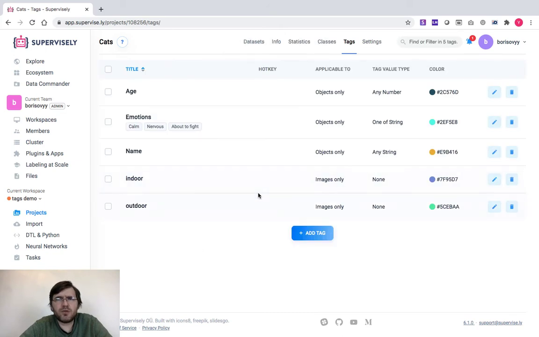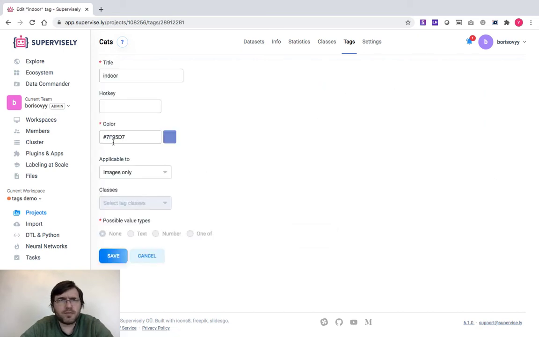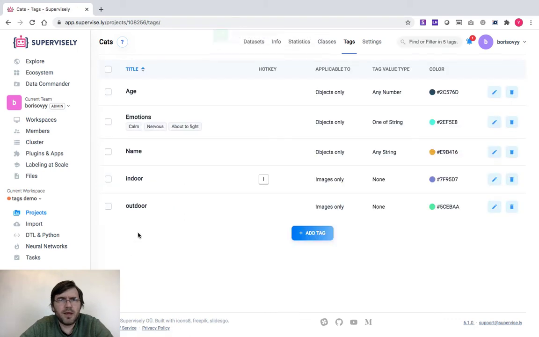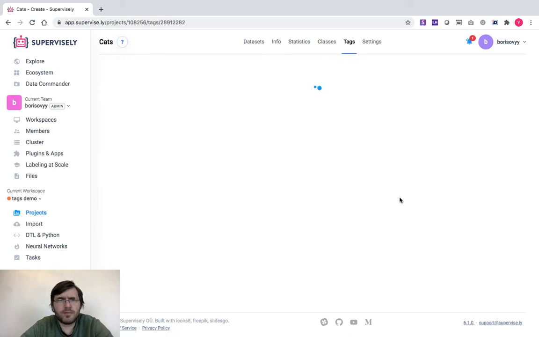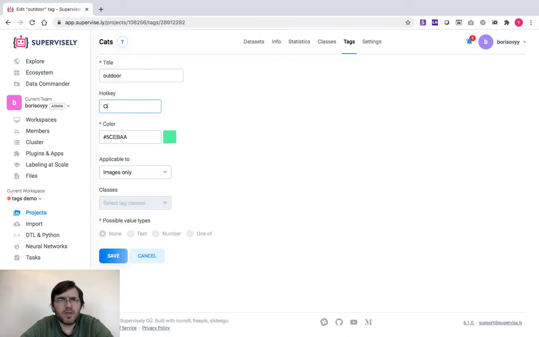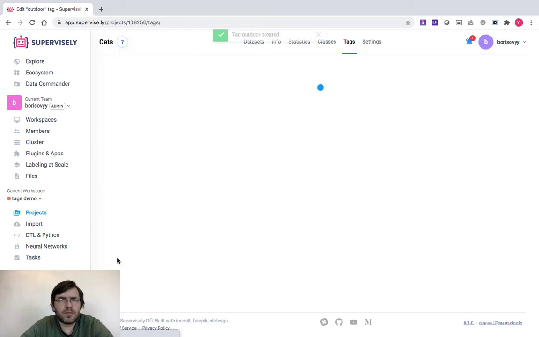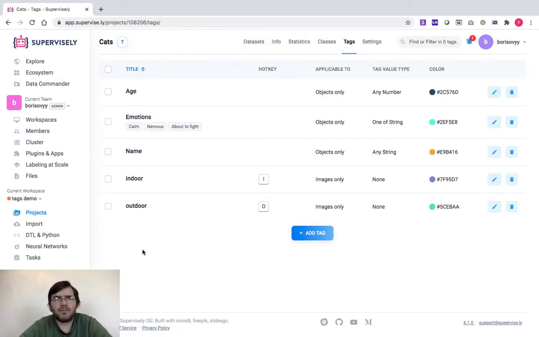Maybe one more thing to do here is to define hotkeys. So let's just use these two tags and define hotkeys for them. So the hotkey for indoor will be I. Save that. And let's define the hotkey for outdoor. O. And that's it. Now let's go and label our data with these tags.